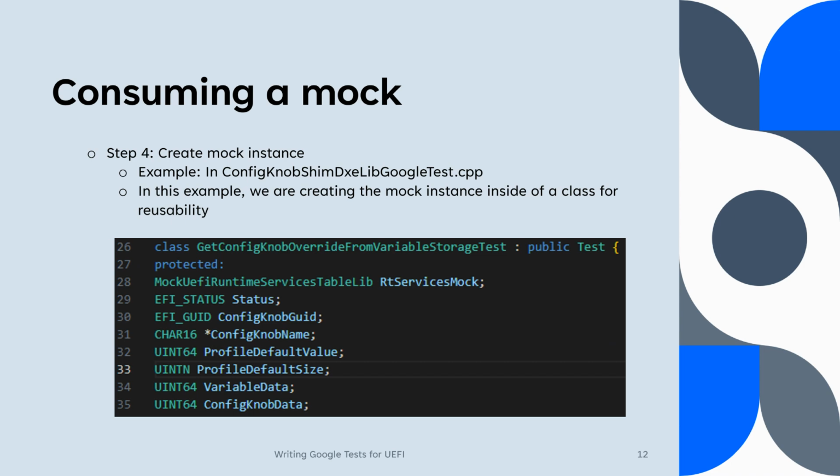Now I'll create the mock instance. And in this unit test, I know that I'm going to be creating multiple test cases that will use the runtime services table mock, as well as some other variables like the EFI status. So I decided to create a test class to hold all of these variables so that I can reuse them across different tests.